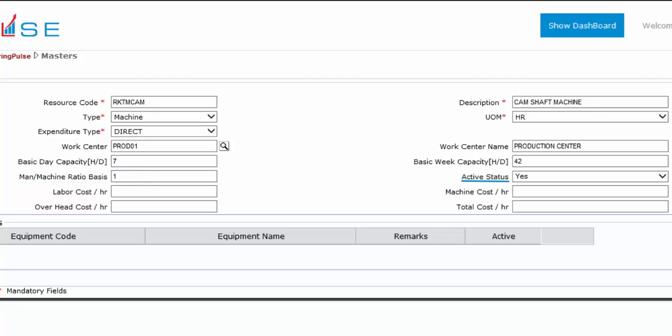The active status of work center is set to Yes by default. This implies that the work center is available for selection in relevant transactions. Enter the labor cost to this resource. The cost is entered per hour.